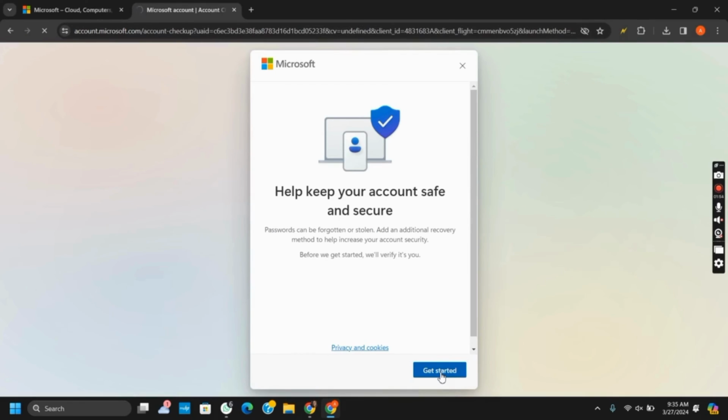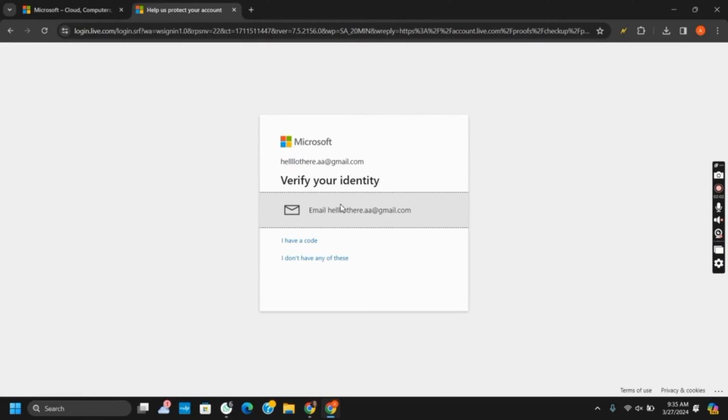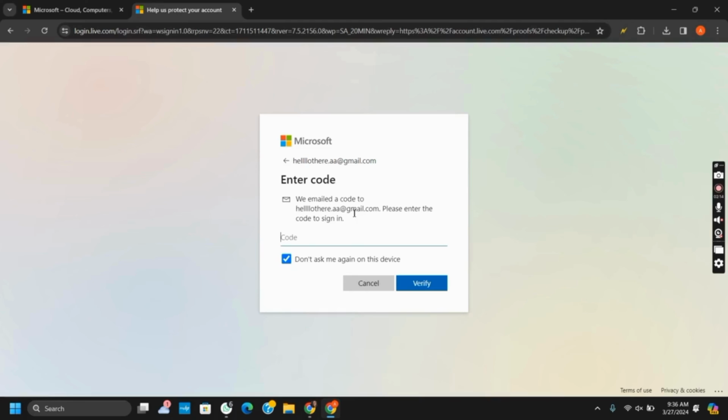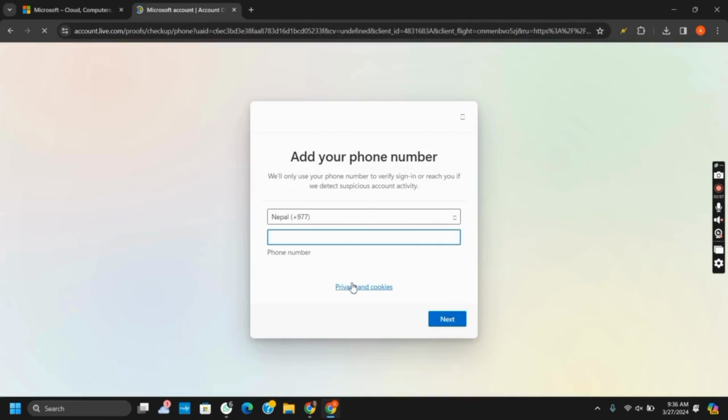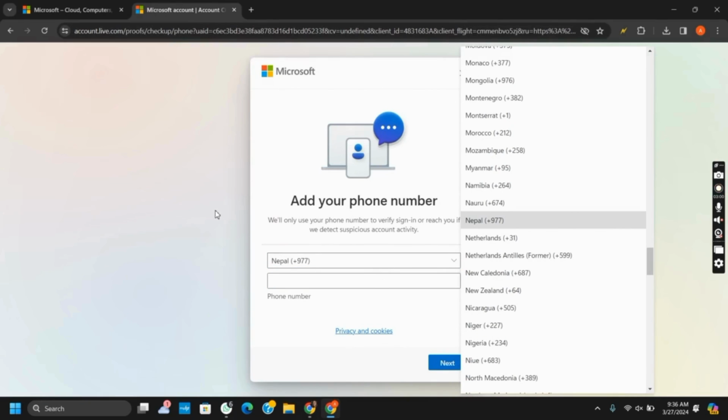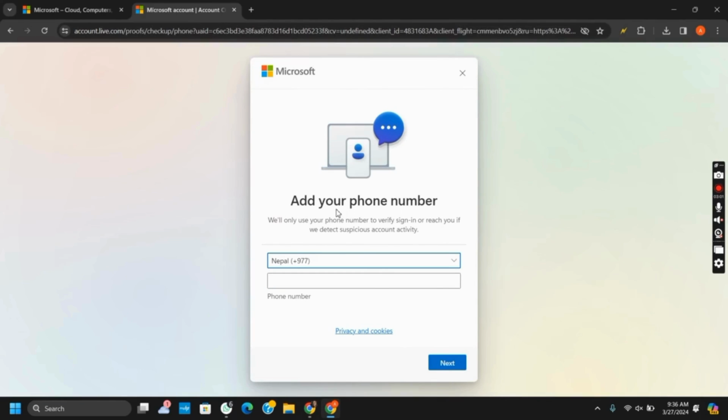Then after, you have to tap on Get Started, which will take you to another page. There, you have to verify your identity. For that, select your mail and then click on I have a code or I do not have any of this. This way, you'll have to provide your code and you'll be verified. Now you can choose your country code and the phone number. After that, tap on Next and you need to verify the phone number. And that is it. You have successfully added the recovery number.